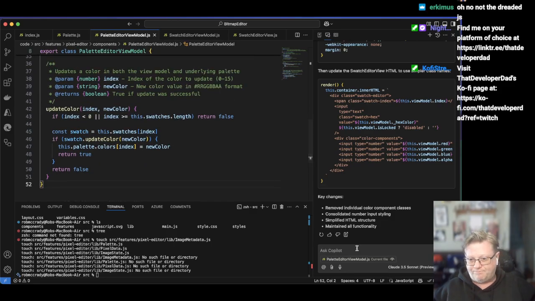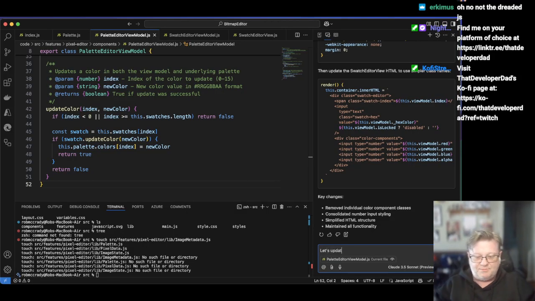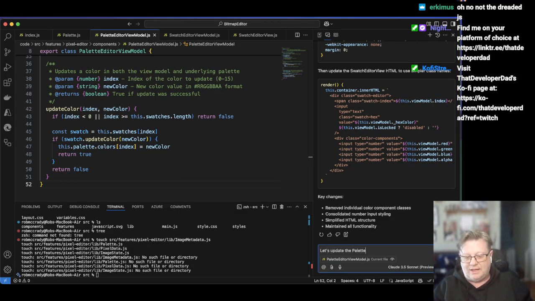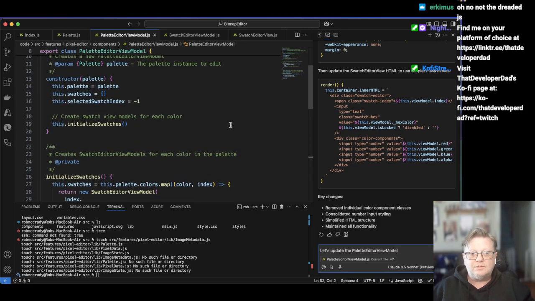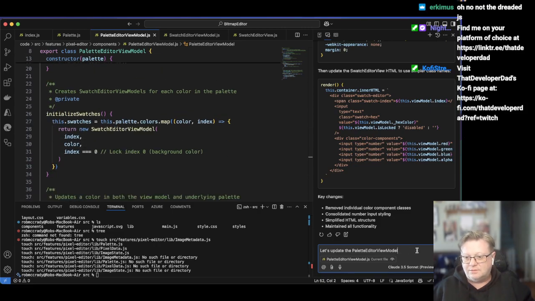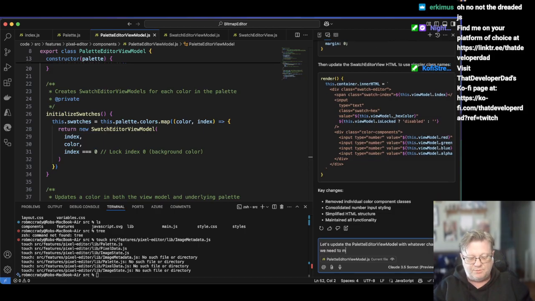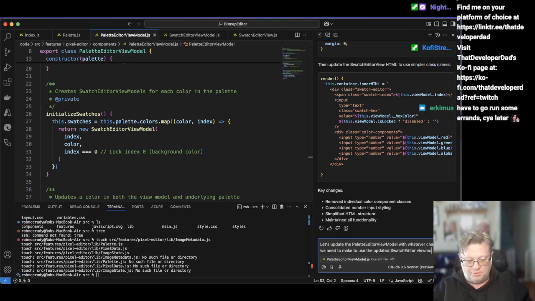Now, let's update the palette editor view model with whatever changes we need to make to use the swatch editor. Updated swatch editor view model.